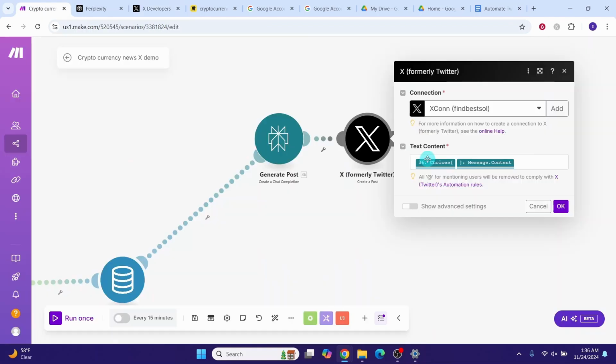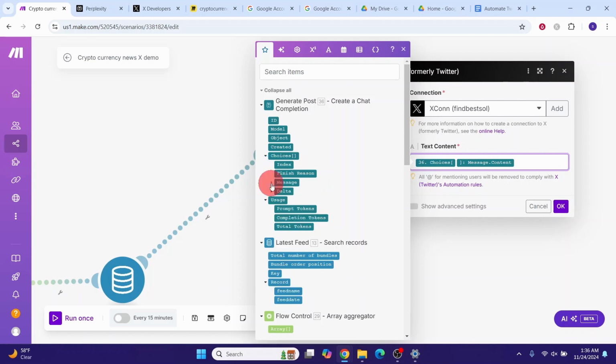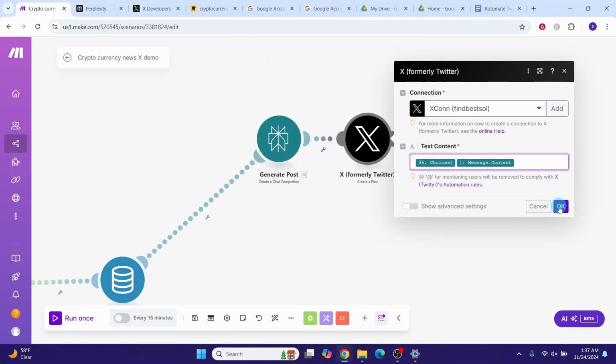In case you lose it, you can click on this regenerate button and then create a new one and note it down. In the text content, we have the tweet mentioned here. You can click on this field to see where the message is coming from. It is coming from the previous Perplexity AI module. You can expand this choices array and then expand this message and then select this content field. This will have the tweet generated by the Perplexity AI module. Then click this OK button.